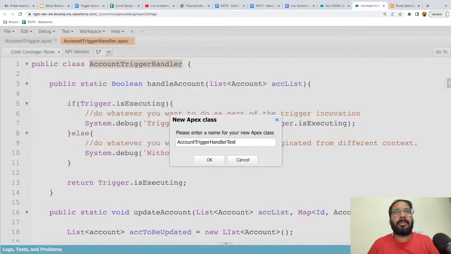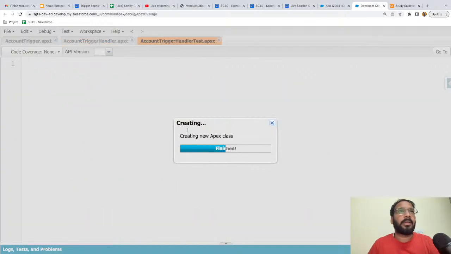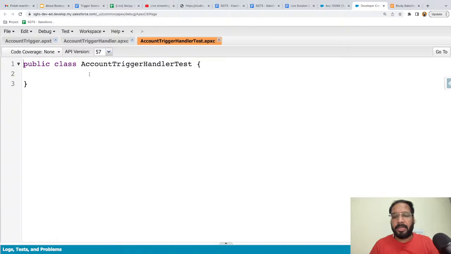And as per best practice, you need to remember whenever you are creating any test class for any trigger handler, you just need to append Test at the end. So the name will be AccountTriggerHandlerTest, right? Now I'm just clicking on OK so that the new test class will be created.